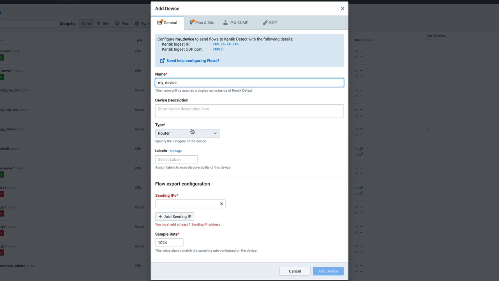Within the Type field, there are currently two types that can be selected, either router or K-probe. You can create device labels for easy management of devices by their label, and this is an optional field that you can use if you have configured device labels.